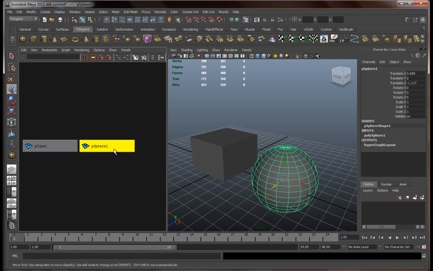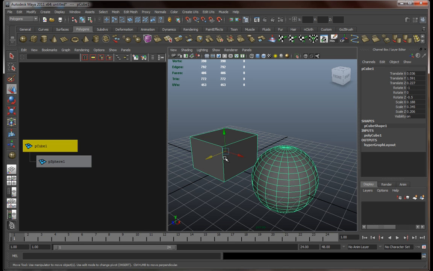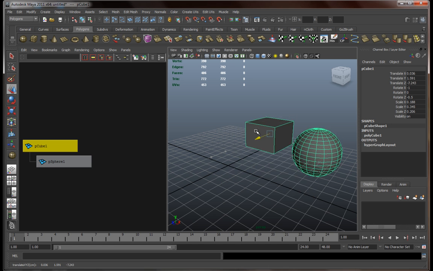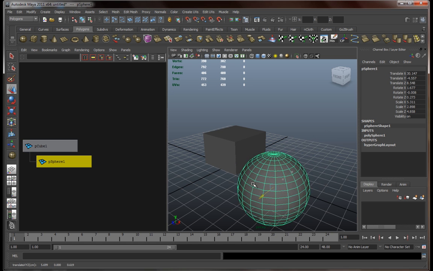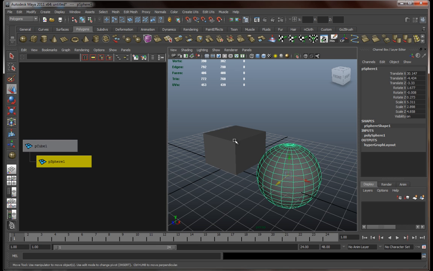If we middle click the P sphere node and we drop it on the cube node like this, this is called parenting. Now what parenting means is that whenever we move the cube, the sphere will move along with it. Basically its pivot point will be moved to where the cube's is. If we want to move only the sphere, we can select it and simply just move it.